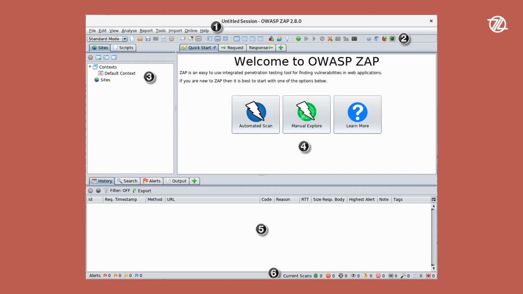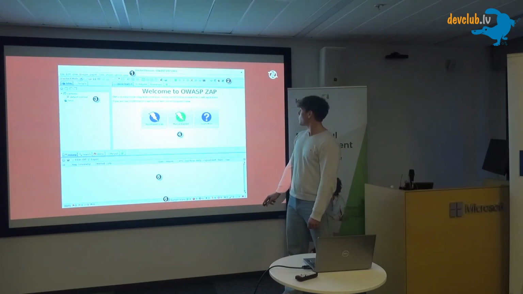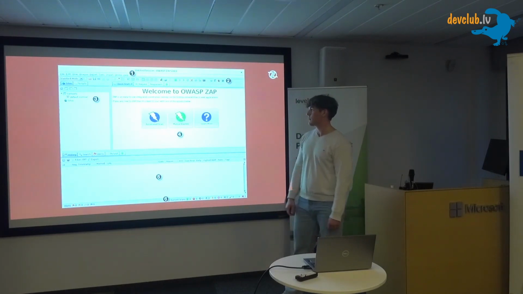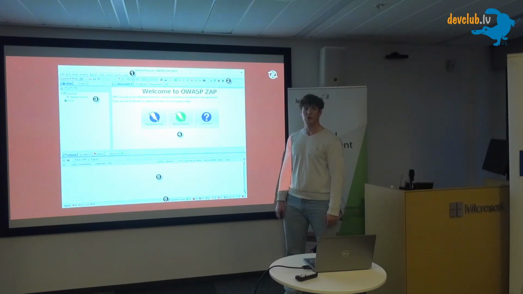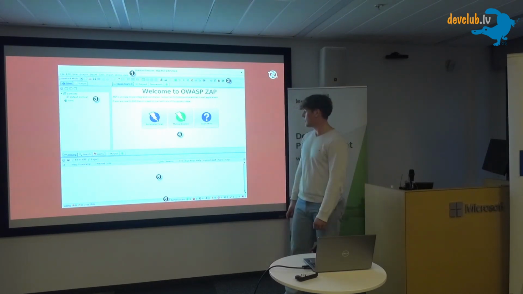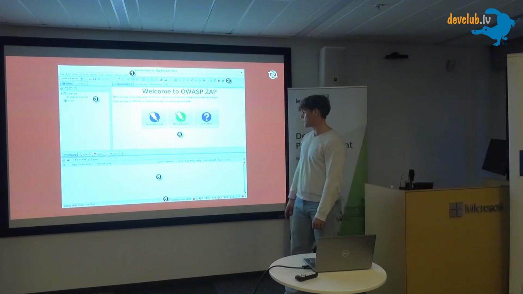I will quickly run through the points. First is just a basic toolbar. Second is all the options we can use within the GUI. Third is where you can configure your context and all the sites. You can include and exclude sites from the automated scan. And fourth is a quick start for beginners, where you can just enter one URL and begin the scan. Fifth is the proxy history, basically all the sites which you visited while proxying through ZAP.